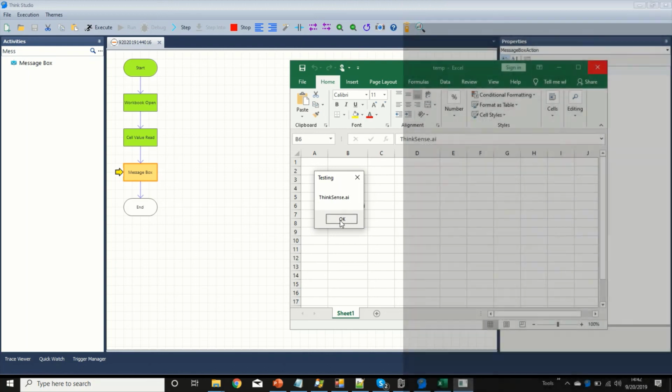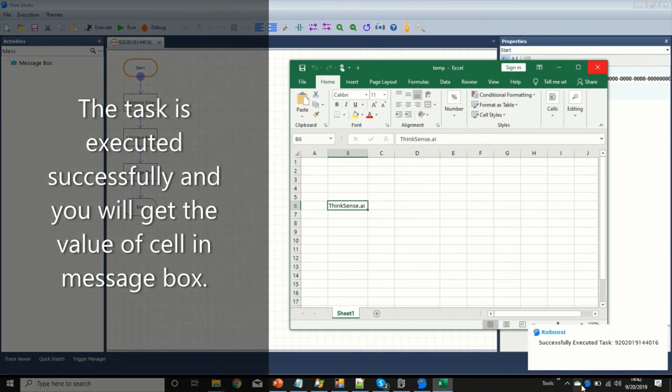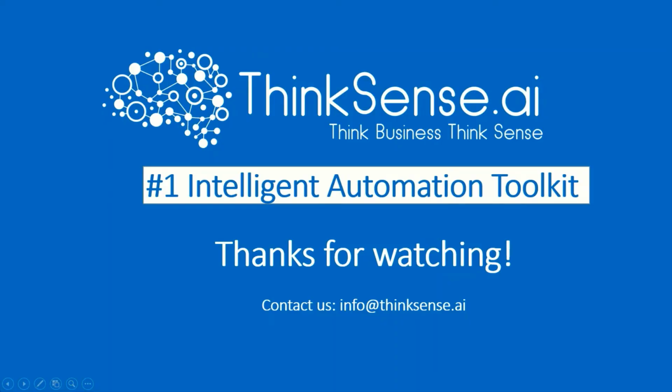Click Run button to execute the workflow. The task is executed successfully. You will get the value of cell in message box.